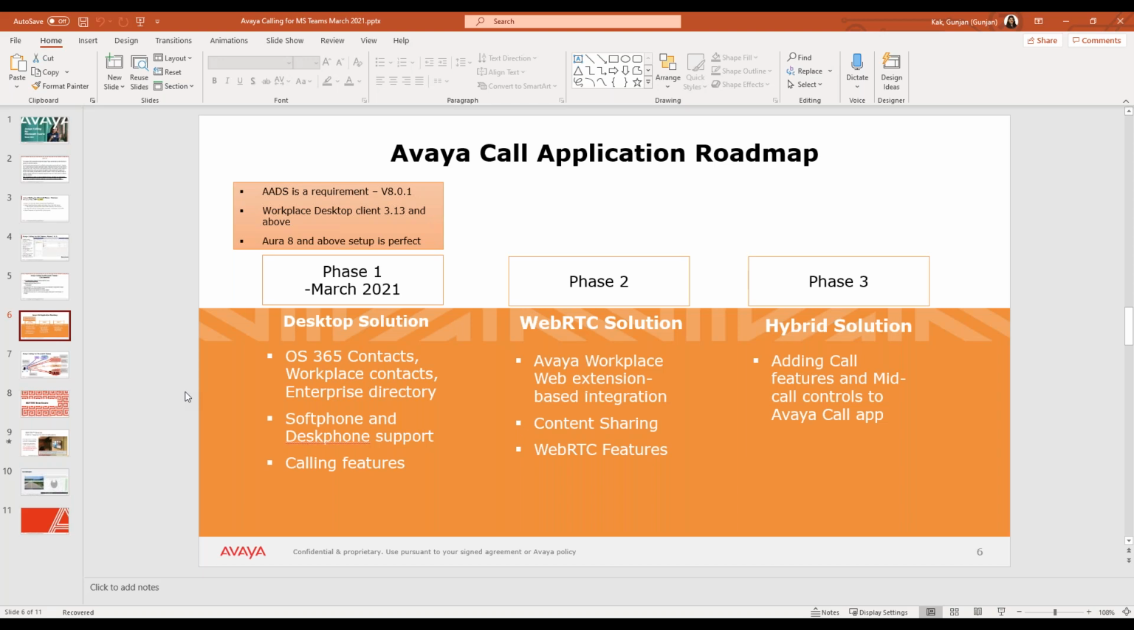In our phase 2 solution, we are looking to go away from having a desktop-based solution to a solution that integrates with our WebRTC solution. Similar to our workplace web solution, we are coming out with Spaces calling extension, which they can use in conjunction to the integration that we are coming out with.